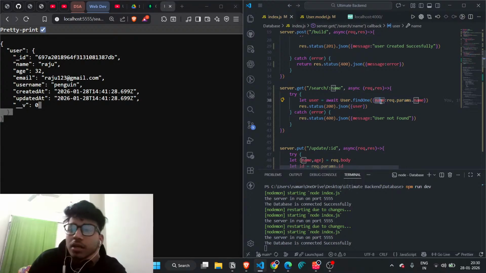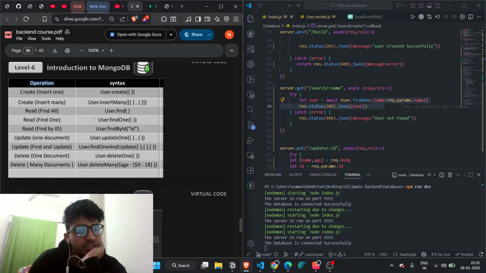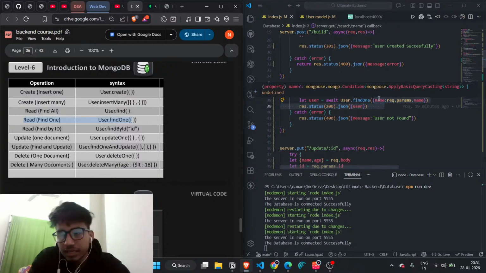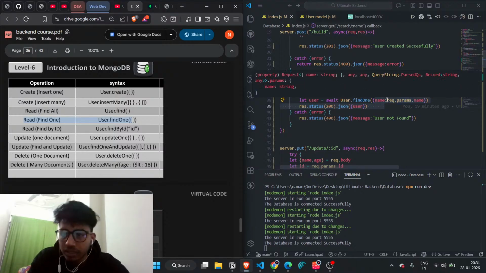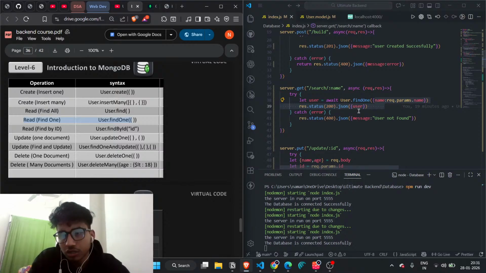So in this variable we can take this data, and this findOne is an operation method. You can see findOne is already defined. This is a findOne, read findOne. In syntax, we simply write User.findOne and pass the value in this variable, and response.status.json(user).